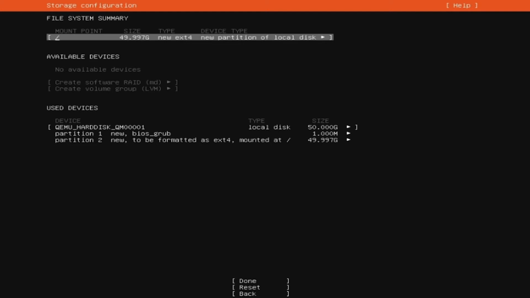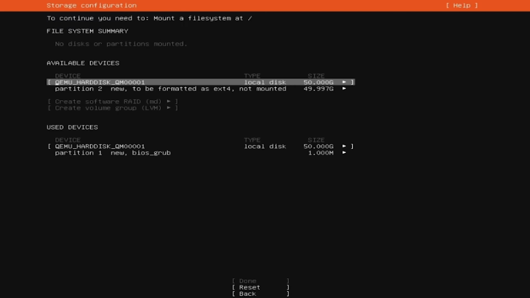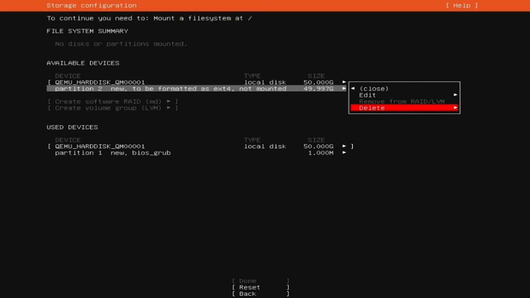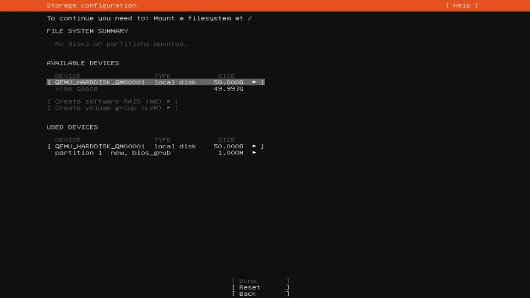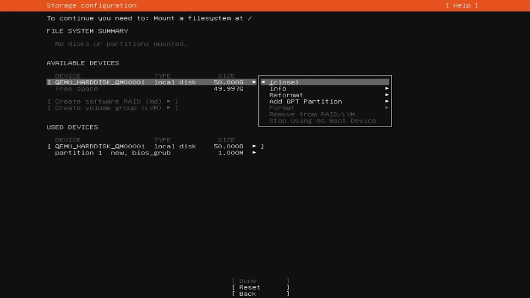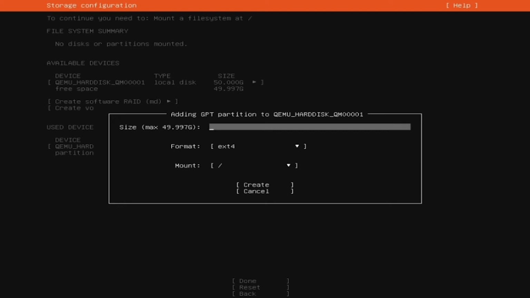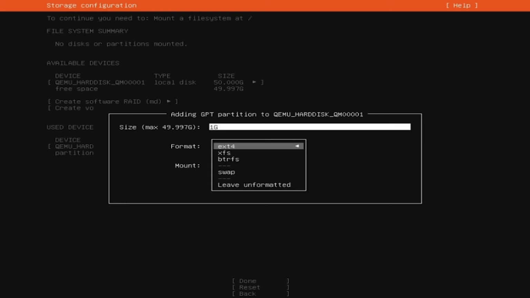To change it, first unmount the newly created partition and delete it. Now we will create new partitions. Press enter on the logical disk to get the menu item. Select add GPT partition from there. Then a new dialog box will appear and enter 1 GB at the partition size box. Keep the format as ext4, and mount it to boot partition.